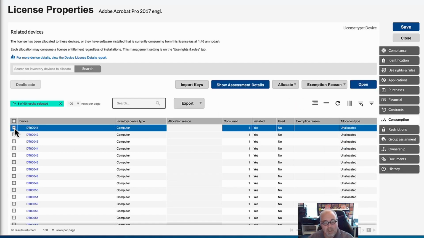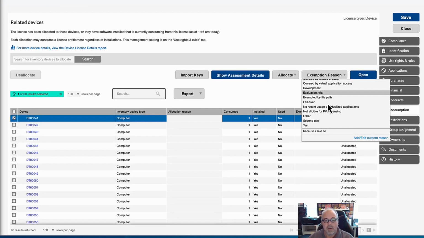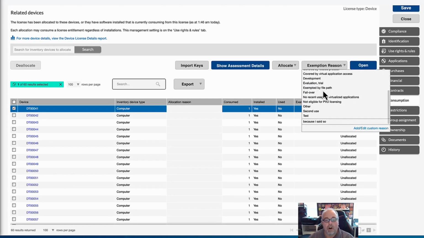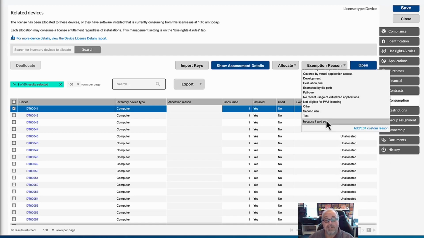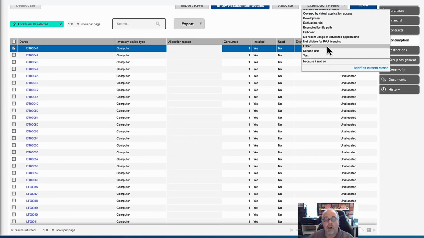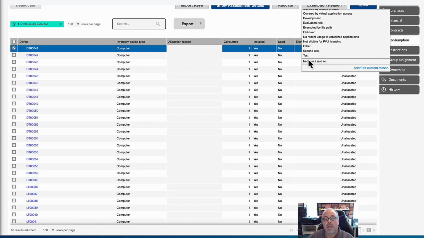Next, I want to talk about exemptions. Highlight a single item or multiple items, and you can exempt based on a reason. We have a default list of reasons within the system, but you can also add a custom reason by clicking Add or Edit, and you can add that custom reason and click Save. Custom reasons fall below the line in the list. So if you know you're using a custom reason, you can scroll past those and it would be one below the line.